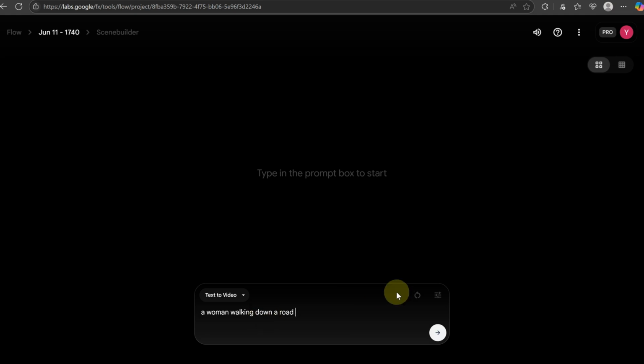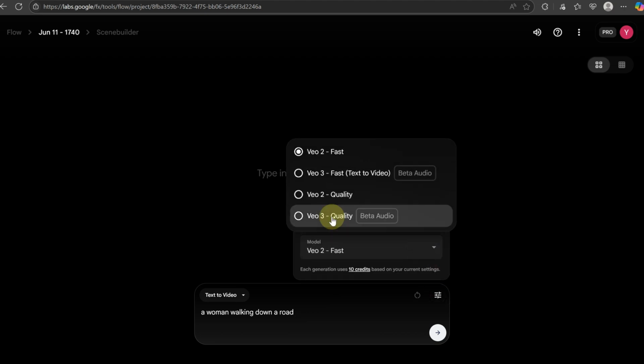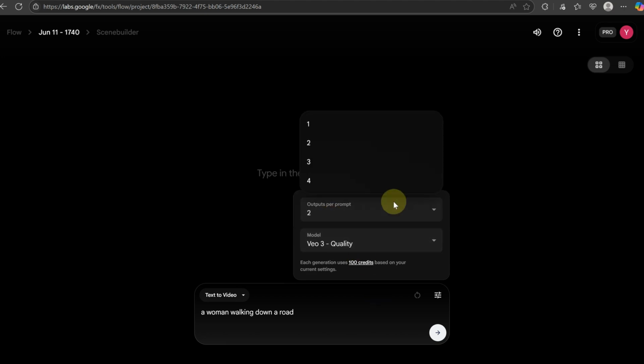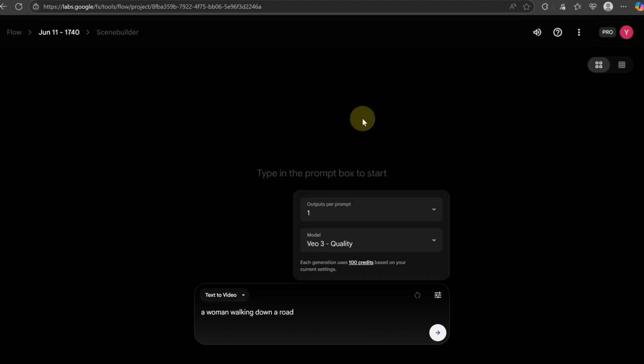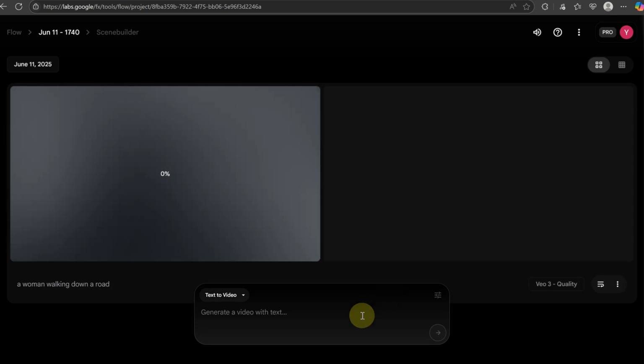Select text to video, and this is really important. Make sure that you go in and actually select the quality. You want the highest quality experimental audio, where it clearly says VEO3. It defaults to VEO2, so make sure you click this before doing anything, to make sure you actually are using VEO3.